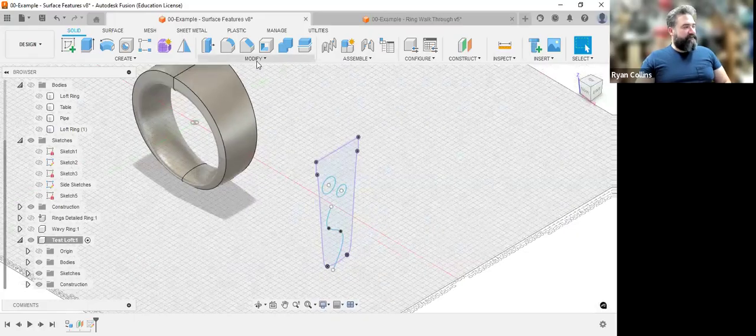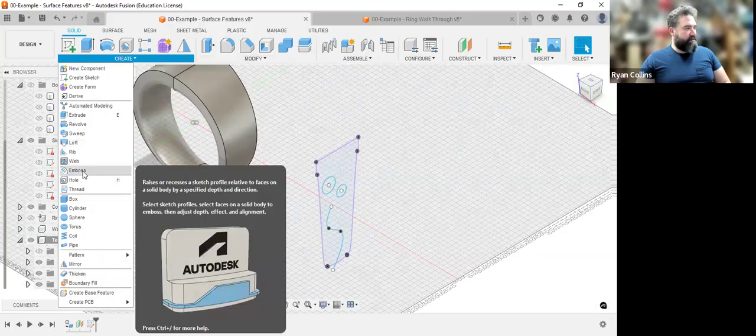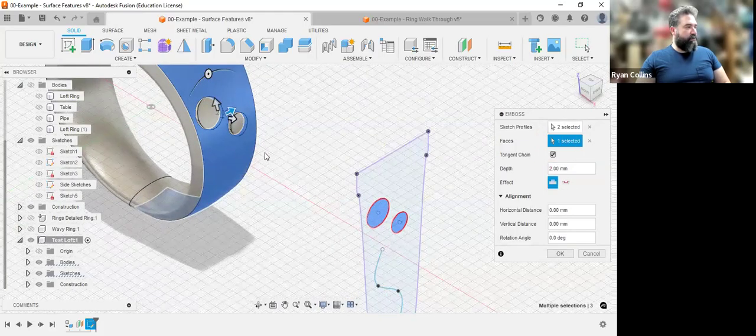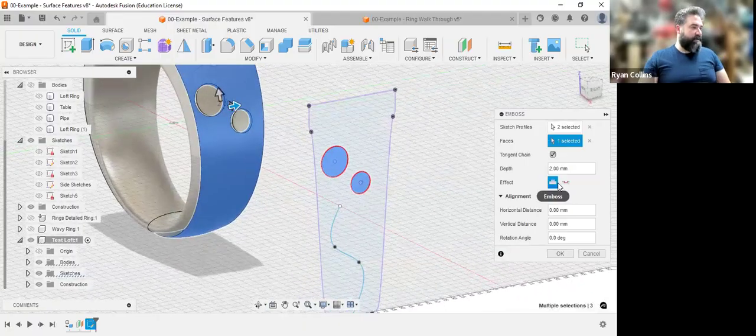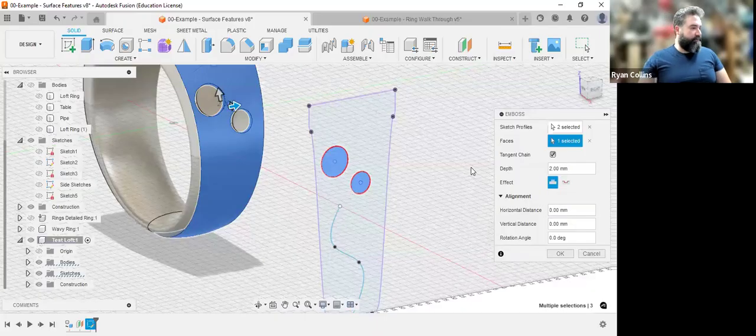So we've played with this before. Go to create, emboss, and I want just those two circles. I'm going to select the faces. I'm going to emboss onto that face. Boop, circles. You can, of course, emboss or deboss, goes up and down. Text will work. You might have to fiddle with it. But there we go. Okay, cool.